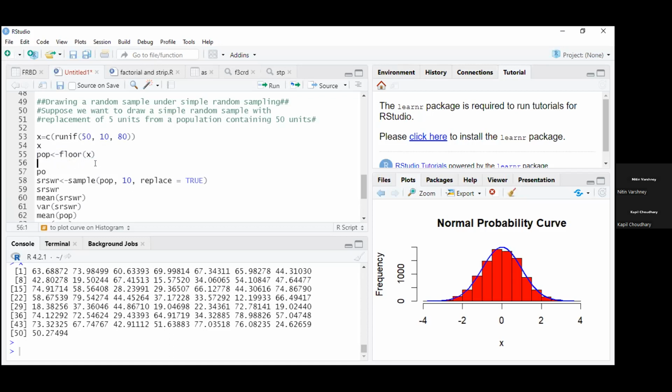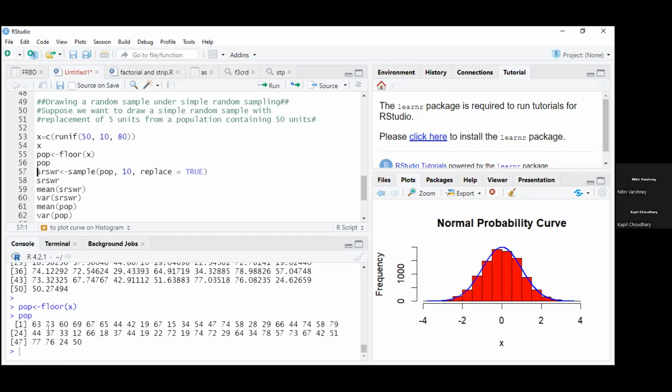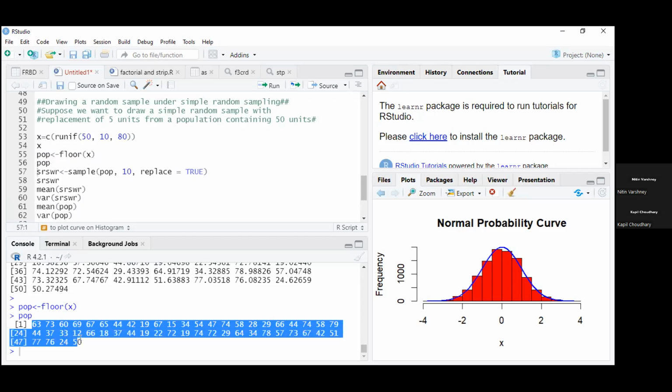So population floor X. This will remove your decimal numbers. See here, now we just received the integer values 63, 73, 60, 69, 70, 67 likewise. And the range of the data set is 10 to 80.